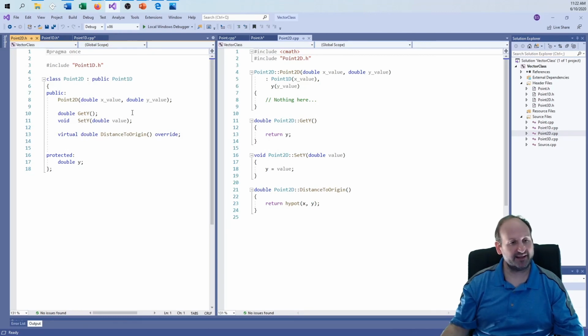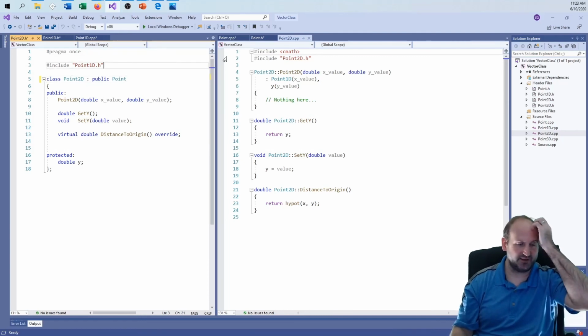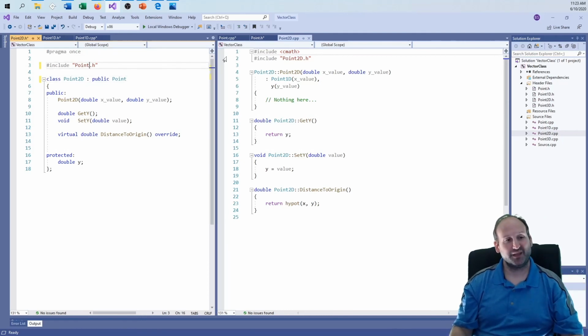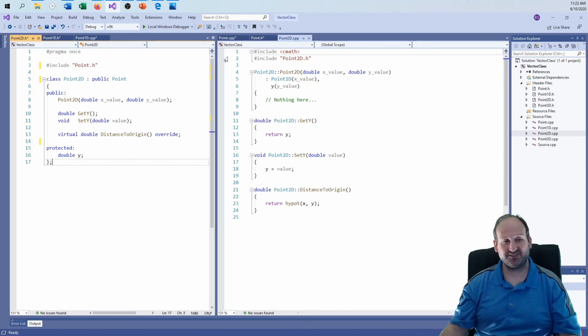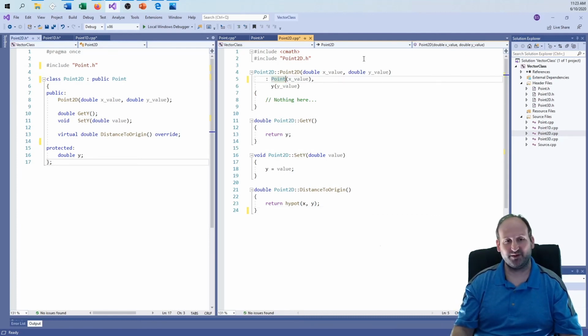So coming back at it here, point 2D no longer is parented to point 1D, it's parented to point. And so now all of this changes. So I need an x and a y value. I do need the get and set y. I am still overriding this. And I still need a protected double y. So yes, nothing really has changed here. The only real change is, in the function, I'm overriding the virtual function for distance to origin. It's correct. The set, the get, I just have to pass this up to point, set my y value, and look at that, it's done.